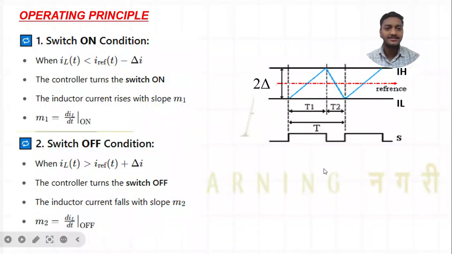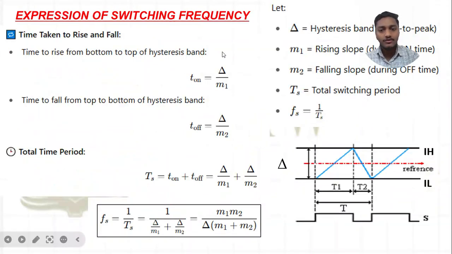This thing we have already seen, how the control works. Now again, the expression for the switching frequency. The switching frequency expression remains the same, whether you take IH or VH. The only difference is that we need to add one more voltage block and one PI controller. Apart from this, the switching frequency for this particular IL and IH remains the same. That is Fs. This expression we have seen.